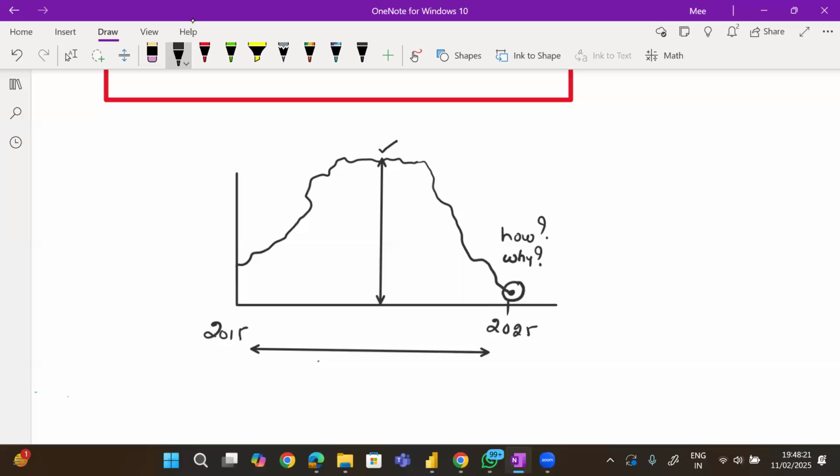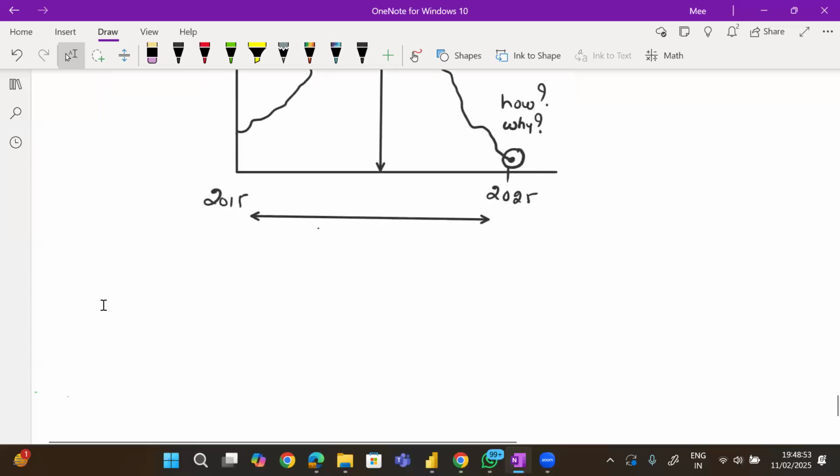Now, this process of analyzing the historic data to find the answers to the current situation is called data analysis. Data analysis is nothing but a process of examining or analyzing the historic data to find the answers for the current situation, why we are here. This is called analysis.